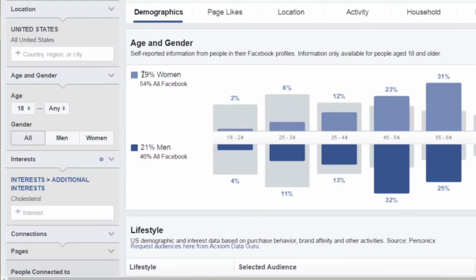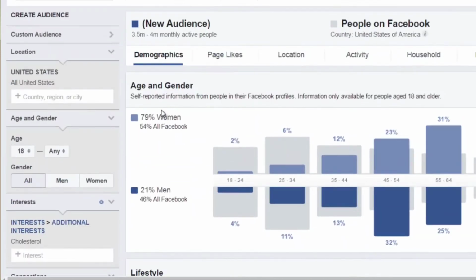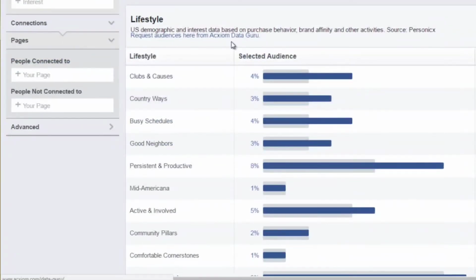Now, as you can see, this is 79% women, 21% men, but if we look at it on Facebook alone, we can see that it's 54% and 46%. So it's about 50-50 equivalent. The majority, of course, are women that are at least searching for items related to cholesterol. Now, if we scroll down here, you can even see lifestyle. So the people that are searching for cholesterol, they're also searching for these types of other subject matters.